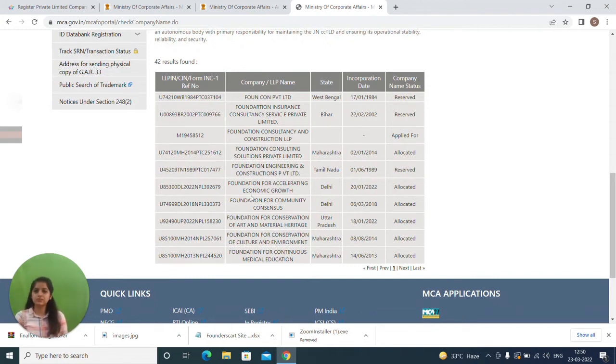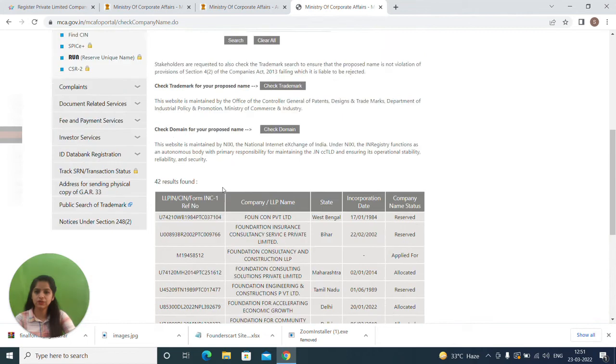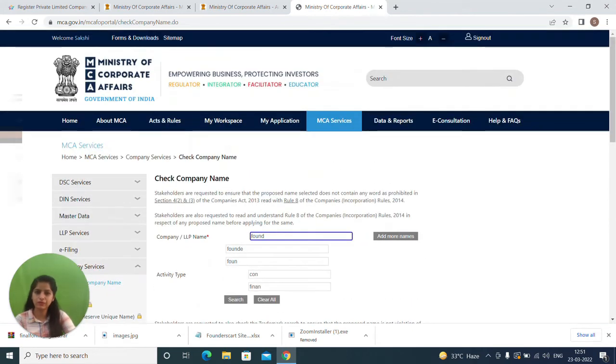In these names, you have to check whether your name is totally resembling or identical to any other existing company name. If not, then there is some chance that you will get your name, but it will not give you any kind of surety. It's totally in the hands of the Ministry of Corporate Affairs whether the name is approved or not. So after you check the name availability, the first step, the second is the login ID.